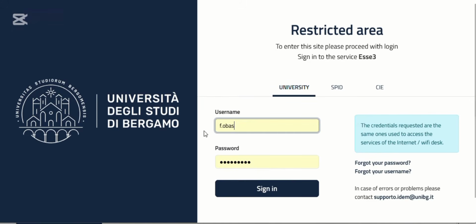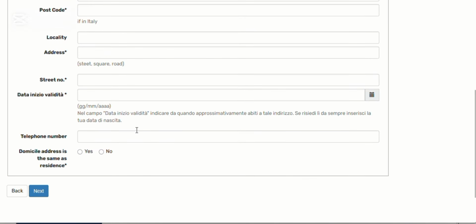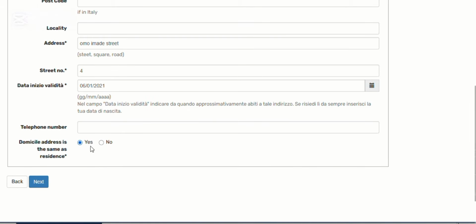So username, which you already have, then your password, which you've created, you now need to sign in here. All right, here you're going to fill all this information as well. So you see date of initial validity. So here I'm going to put the date I started living at my address. Okay, just choose any date from when you started living in your address. Then the ones with asterisk are compulsory. The ones without asterisk are not compulsory. All right. So here I'm going to tick yes.